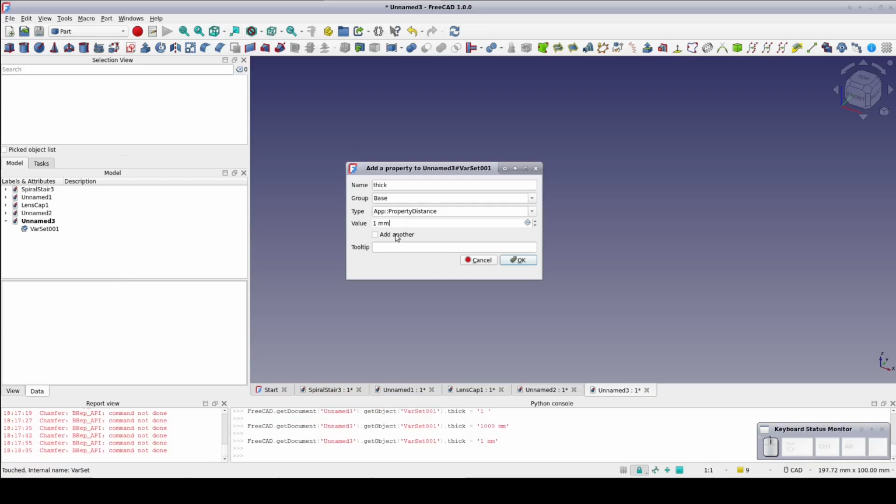Also check the Add Another box. This is a convenience feature for rapid entry of multiple properties instead of calling up the dialog repeatedly. When you click OK, the property is created and you get a fresh dialog ready to add another. Once you've entered the last property, you can either uncheck the Add Another before clicking OK, or after clicking OK, click Cancel. So click OK.